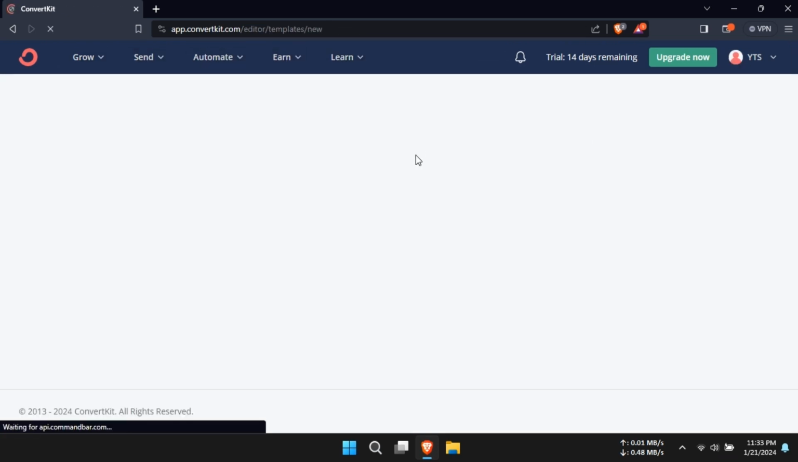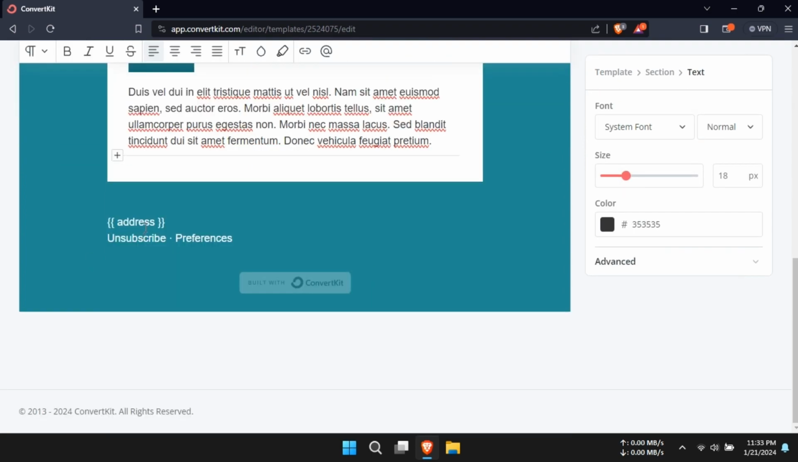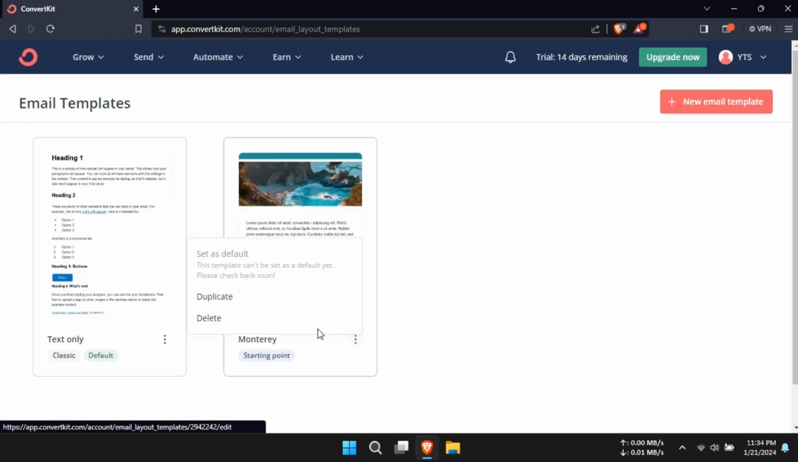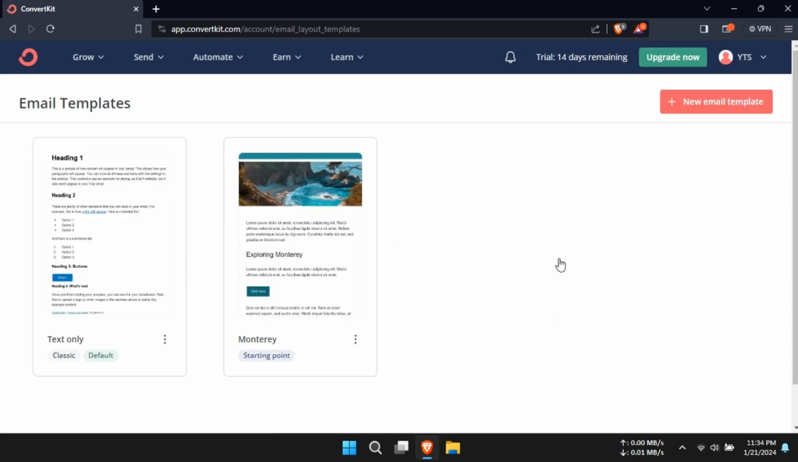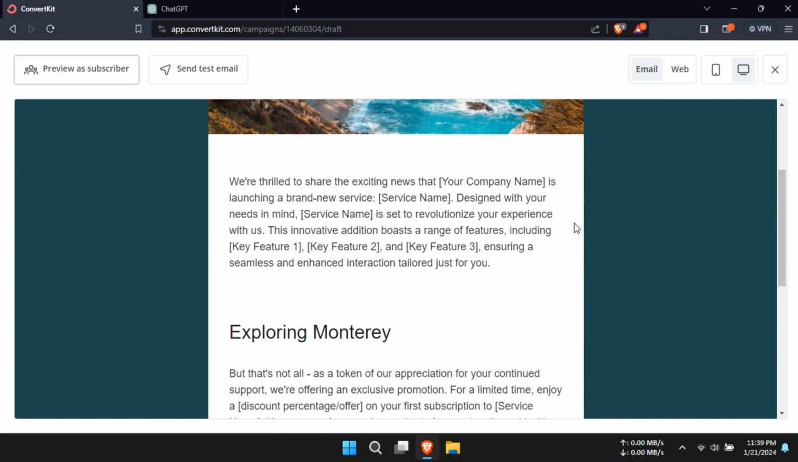Dynamic content capabilities. Thanks to its support for liquid templating, you can personalize and dynamize your emails easily. No limits on landing pages and forms. Whether it's forms or landing pages, ConvertKit doesn't put a cap on your creativity. GDPR compliance. For those with an EU audience, ConvertKit makes it easy to stay compliant.